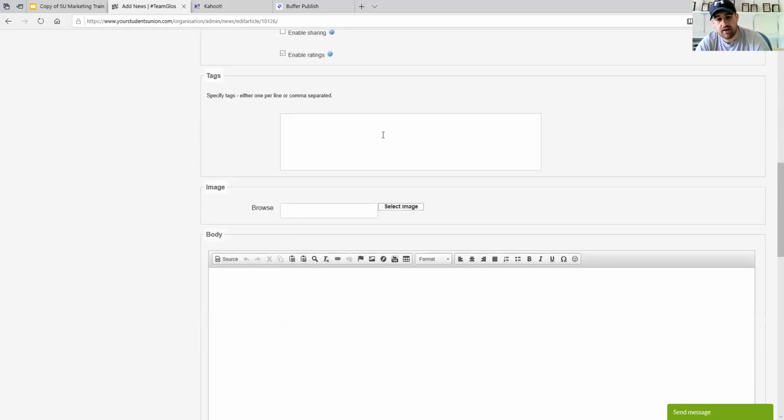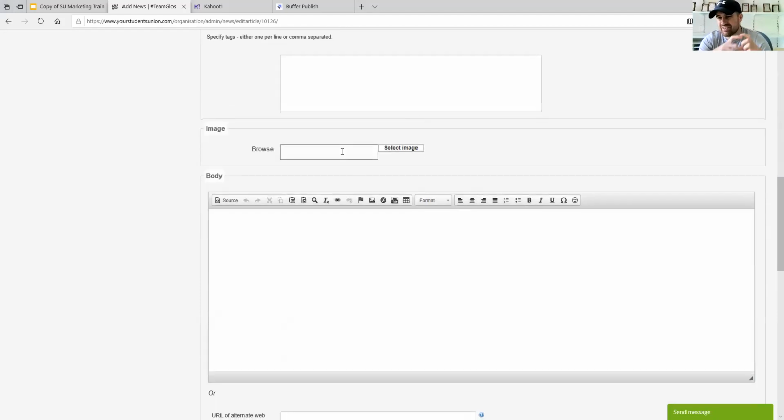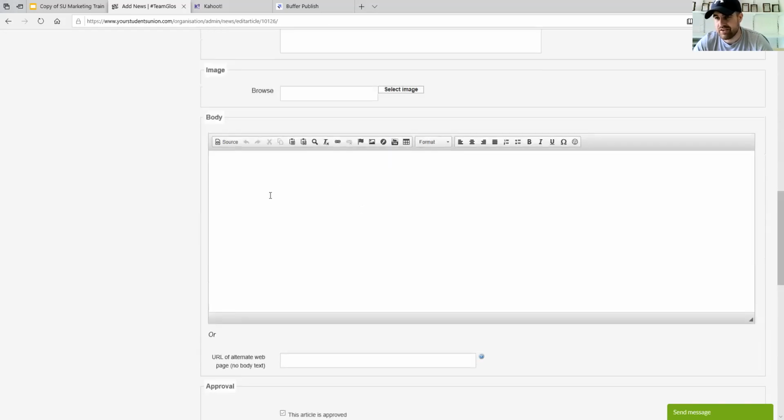Any tags, you don't have to use those. It's just that sometimes people search things by keywords, and it means that they might pop up on the keywords. And then an image, which is the display image that goes alongside the news article as well. And then the body is obviously just the body of text.